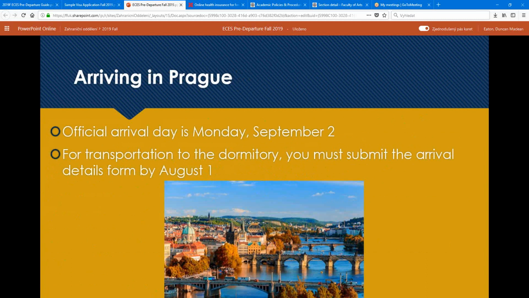If you're coming to Prague ahead of time and you want to go on a trip and travel and see Prague in Europe, and you're going to be arriving September 1st or anything, then you will have to organize your own transportation to the dorm on this day. Please let us know.